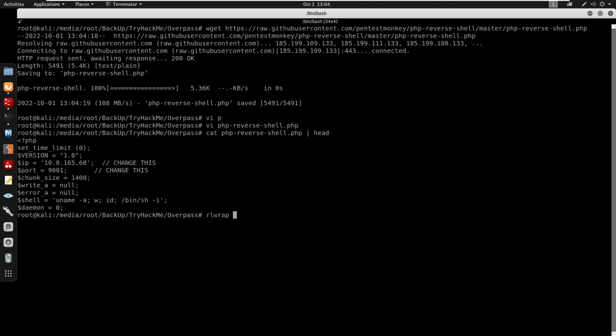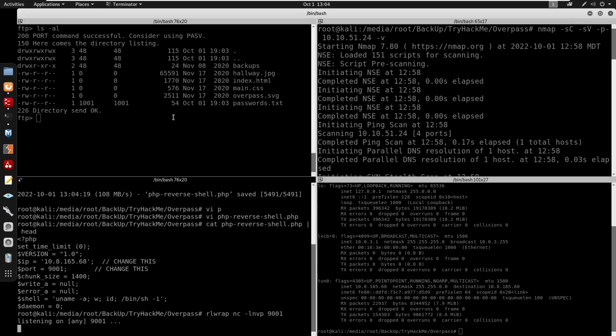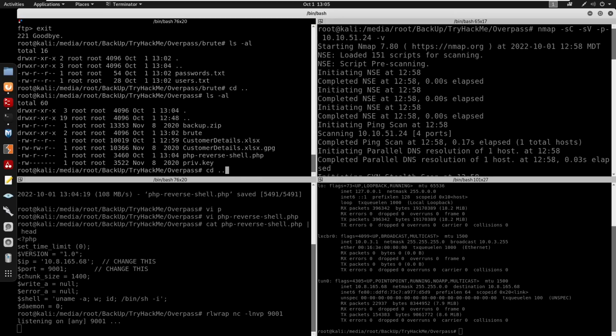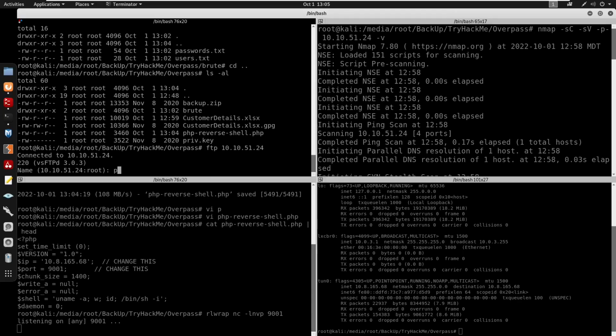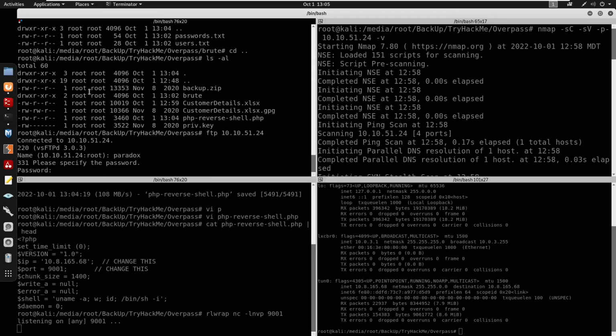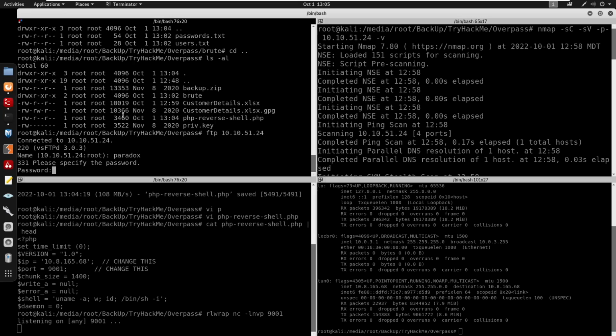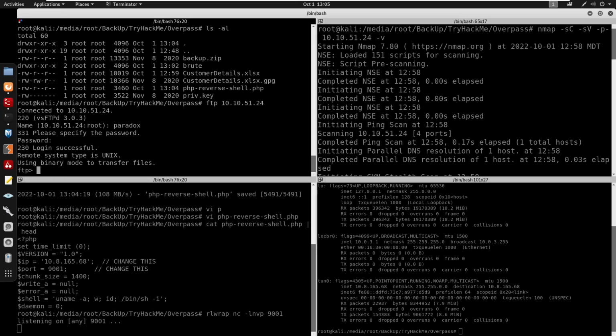So doing this, I'm going to start my listener here. I'll do nc -lvnp 9001. We can put that PHP shell in there. Is it under here? It's under backups. So we do have paradox, followed by the password here, shibes are great 123. Now we can put the PHP shell in there.